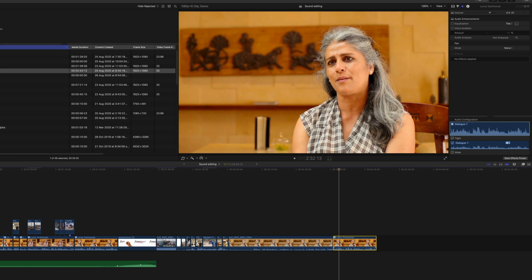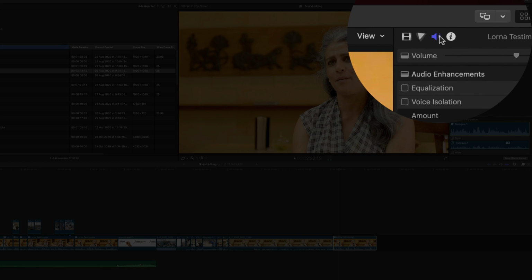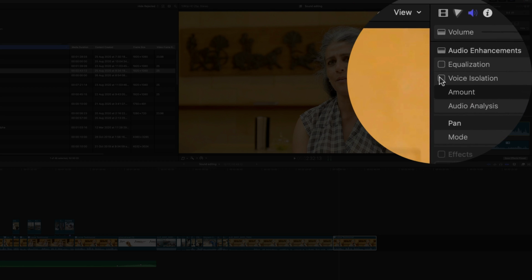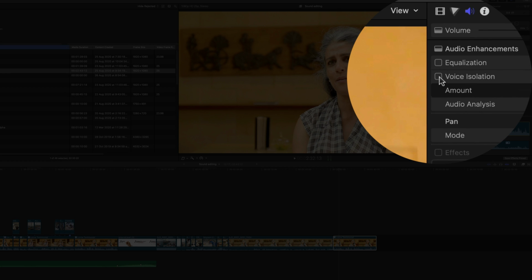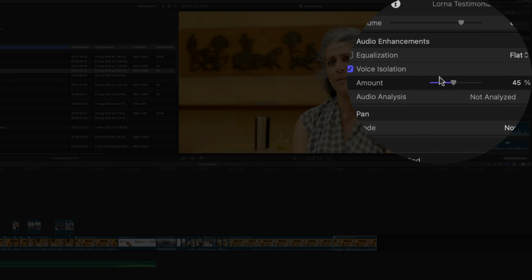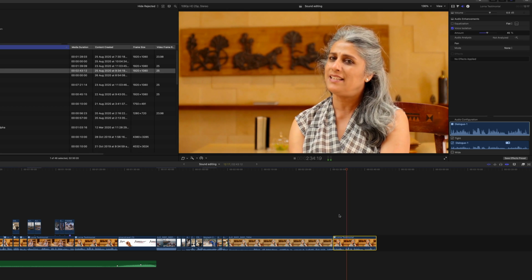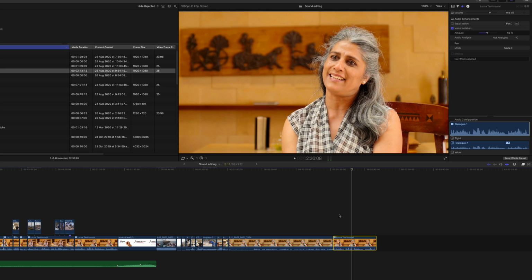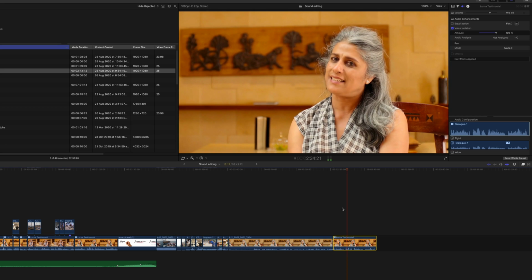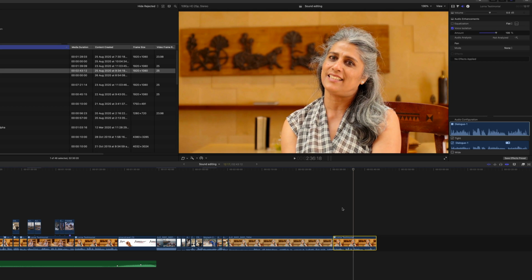So what I can do now is select the clip, come over to my audio options, and I've now got voice isolation as an option. If I just click on that and leave it at 50%, let's hear it. You can hear it's already gotten rid of quite a lot, but now let's push it up to 100% and see what it does. Which I think is pretty darn amazing. Let's listen to that again.